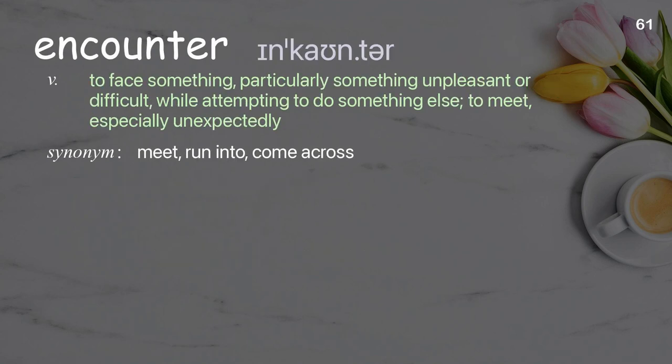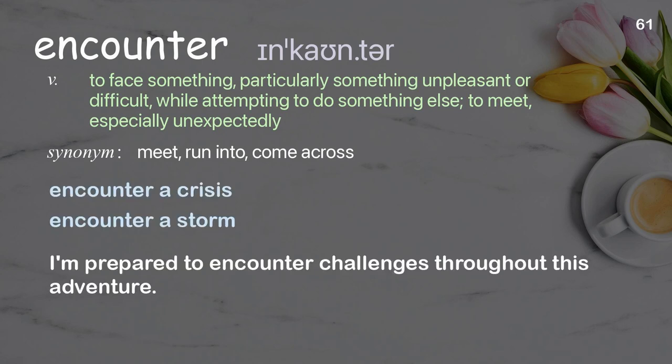Encounter. To face something, particularly something unpleasant or difficult, while attempting to do something else; to meet, especially unexpectedly. Examples: encounter a crisis, encounter a storm. I'm prepared to encounter challenges throughout this adventure.